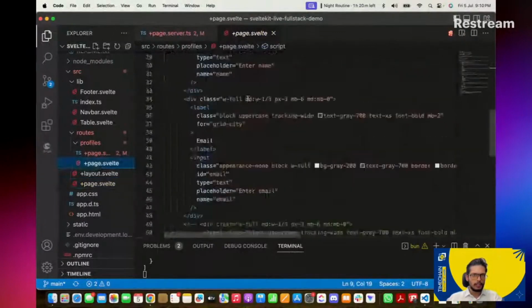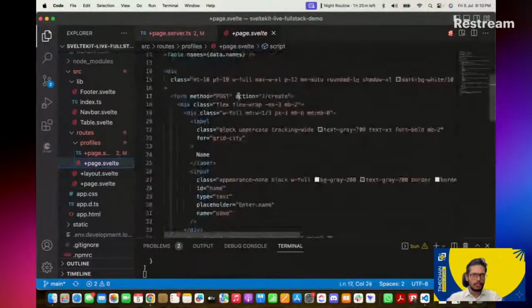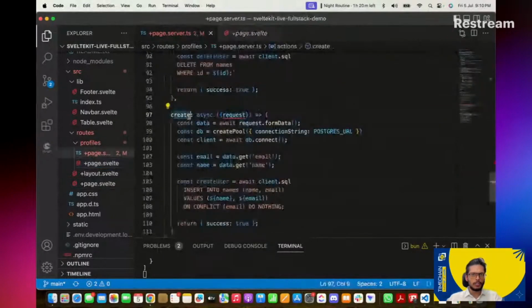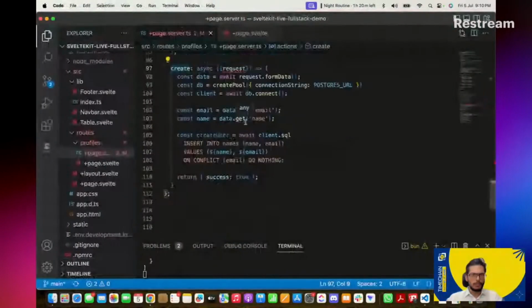If you see the form action here, the form was posting the action at slash create, because it's part of the same profiles server page.server of the slash profiles page, so you don't need to mention the rest of the URL. But after that it has slash question mark slash create. So that's the create action for this form. So that form has the create action, and it is loading with the await request.formData, which gives all the data submitted from here to the data constant created here.